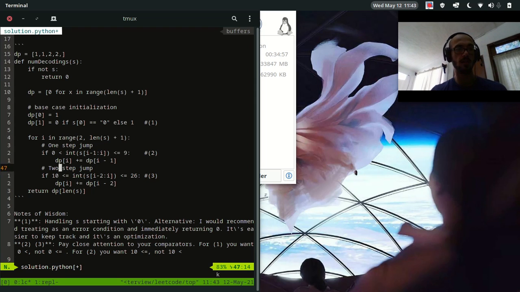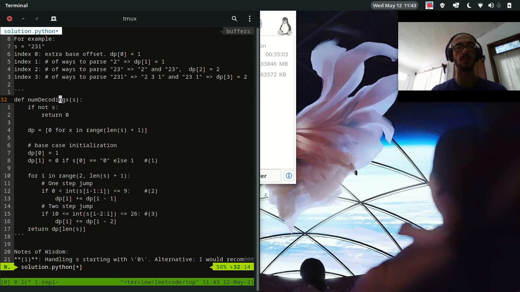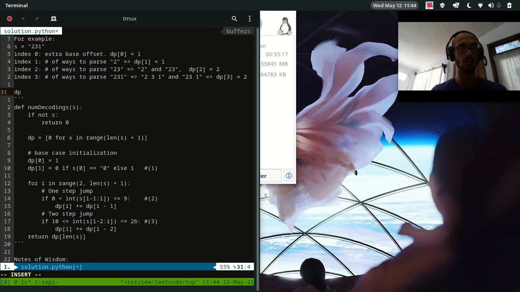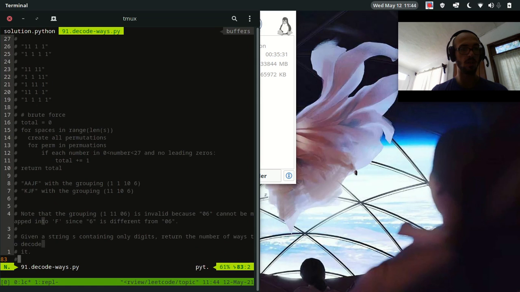All right, let's run it. So it's not making sense yet, but I like to run through an example and see how the values of dp and s are changing. Okay, so let's do that. We've got our code here. We'll say dp, we'll say s is, we can look at an example, we can grab an example. We'll do 11106 because we know the answer to this one.